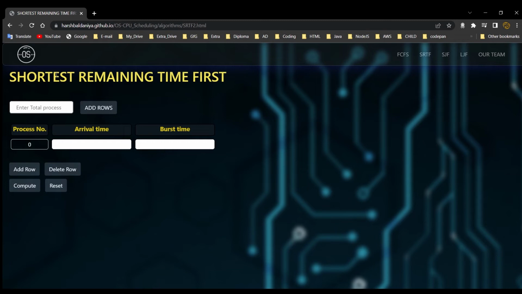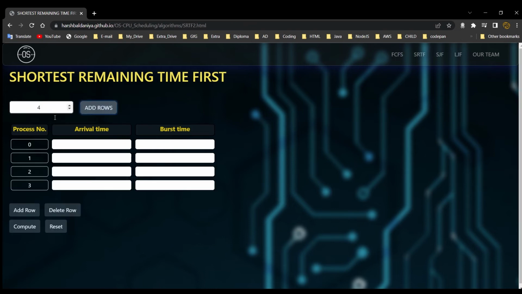Now let's look at the algorithm, putting in some random values to improve our understanding of shortest remaining time first. So let's again put in 4 processes: 0, 1, 2 and 3. I will put in 4 for the number of rows, for the number of processes that I want. I click add rows, and here I have 4 spaces for 4 processes again. Now let's input some arrival time and burst time values.